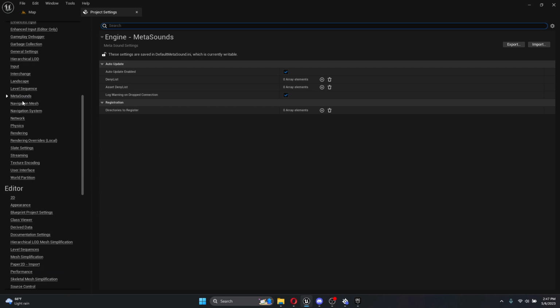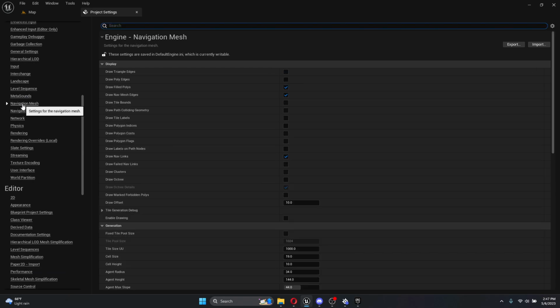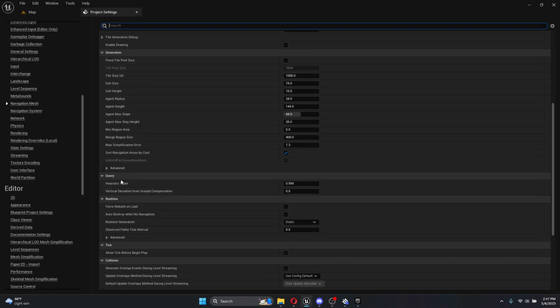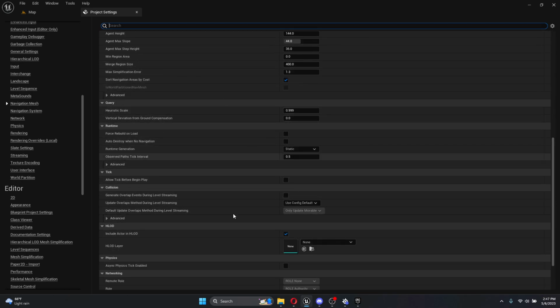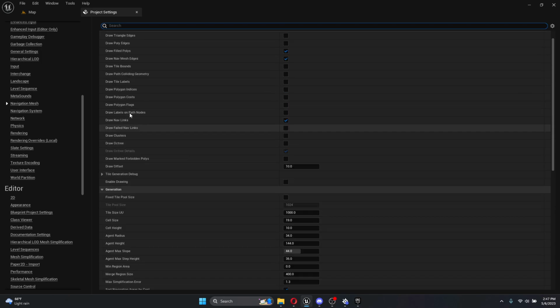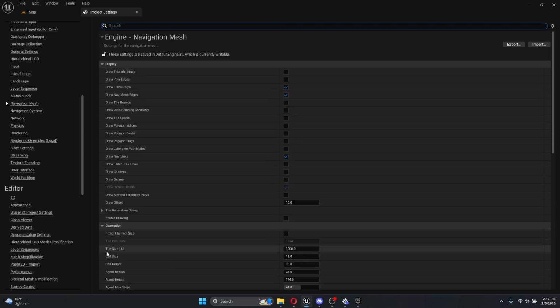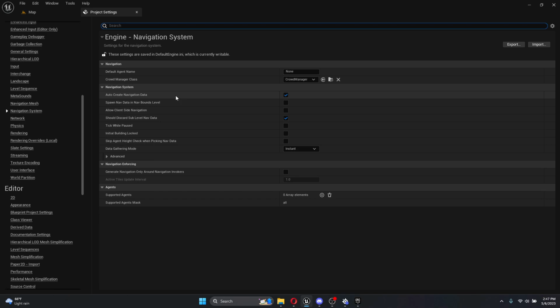Not talking about level sequence, not talking about meta sounds. Navigation mesh, that's something you guys might run into. If you need to change your navigation mesh draw shapes, distances, sizes, how they're generated, your settings are here. Now, you can also do these same settings inside of an actual navigation mesh, and the navigation mesh in the world will override these settings, but these are default. Navigation systems, if you have the agents and crowd managers and stuff like that, you can put those here.